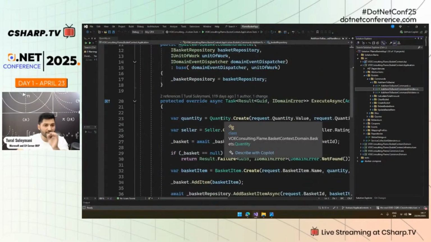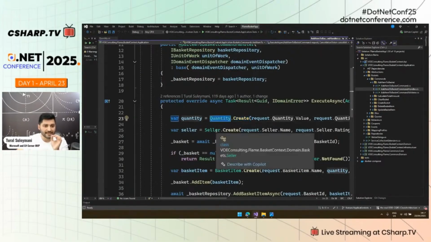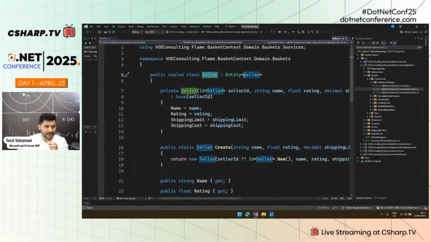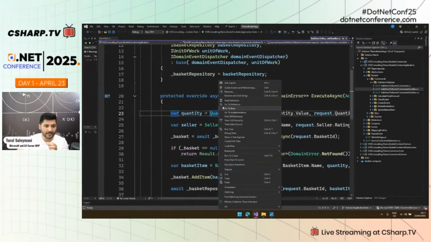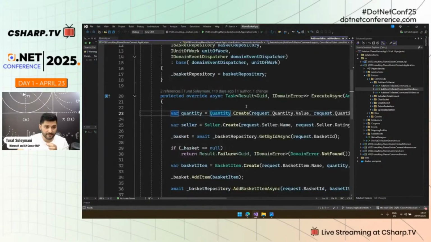So you see, I have quantity. I'm creating this quantity. I'm creating the seller. You see? So let's go to the definition of the seller. Seller is an entity. Great. I need to work with quantity also. Let's go to definition. Quantity is a value object, you see.